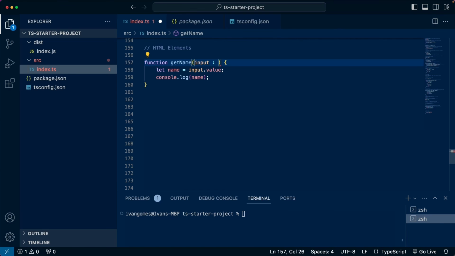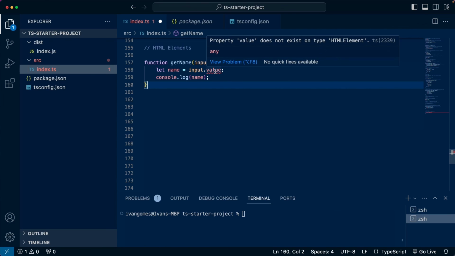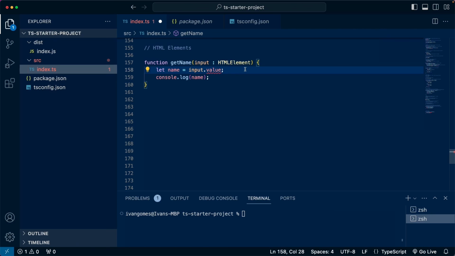So we are going to define the type of this parameter as an HTML element. And now we are having another error. It's telling us that the value does not exist on this type. This is because HTML element is too generic. Not all HTML elements have a property called value. So in this case, we need to tell TypeScript that what we're going to handle here is going to be an input field. And for that, there is a type called HTML input element. And TypeScript knows that this element indeed has a property called value. So now everything is correct with our function. Now let's try to call that function.